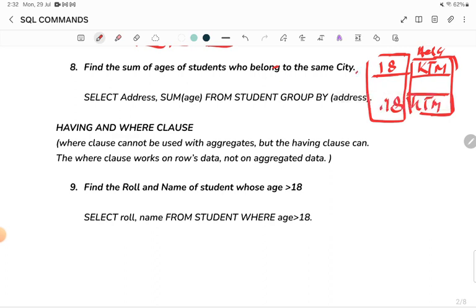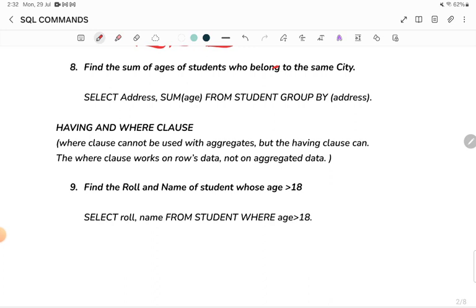Okay, so first of all we have to select the address of those students who have the same addresses. So here, select address from student. And we are going to use the command group by here.